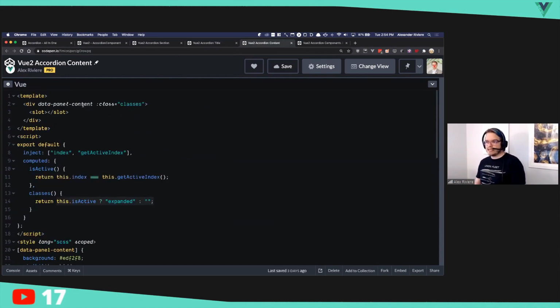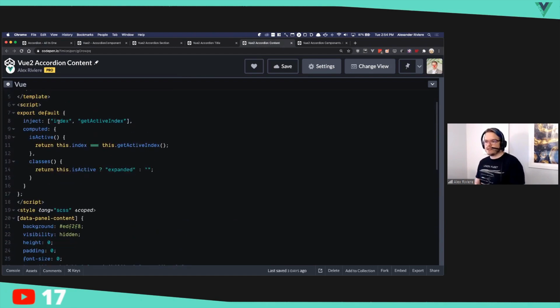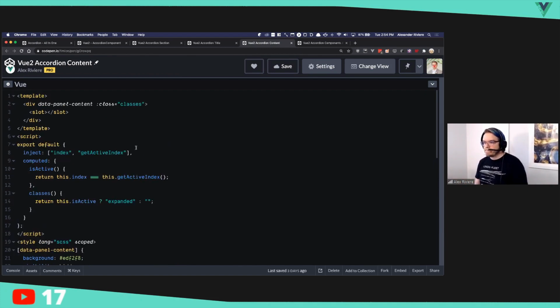Last one, here we go, content. So our content is a div with classes and a slot. And for this one, we only need to look at index and get active index. We don't care about disabled here. We probably should care about disabled here, but we don't. And we make our isActive computed value, and we make our classes computed value that if it's active, we give it a class of expanded. And if it is not active, we don't give it a class. There we go. If it's active, it expands. If it's not active, it closes.